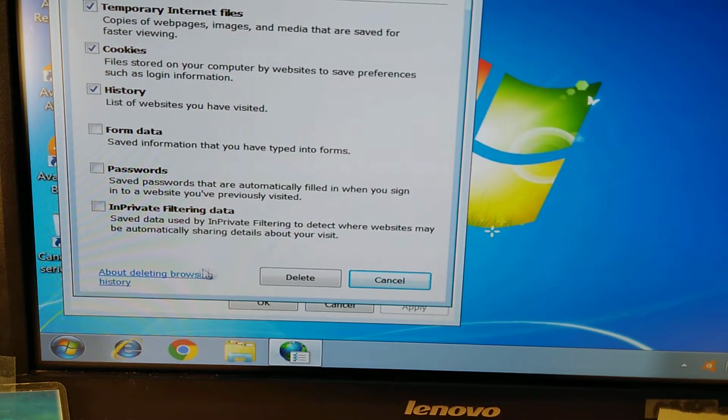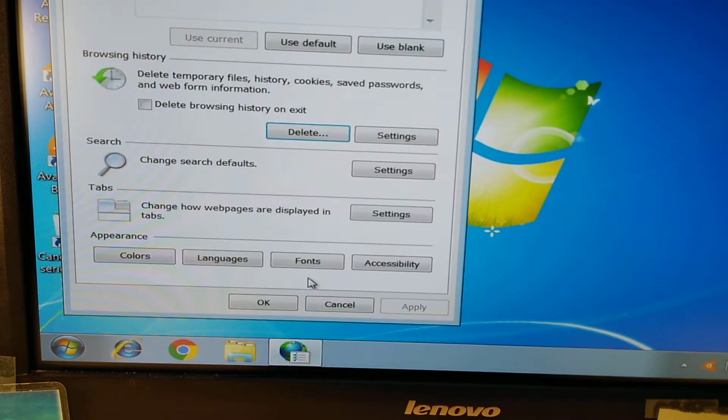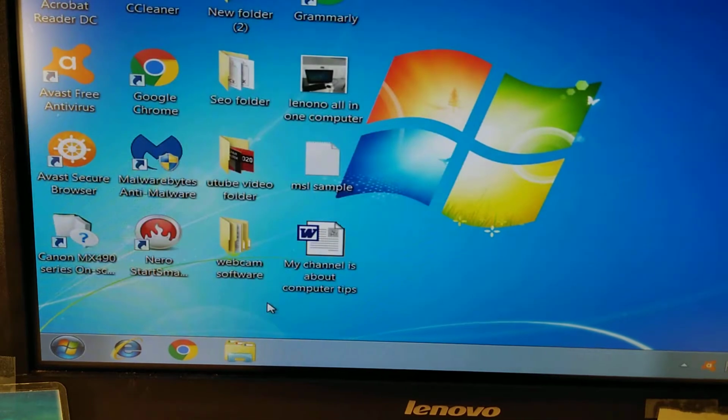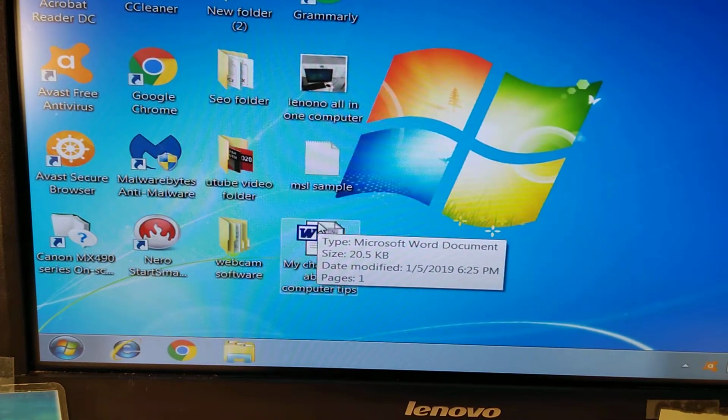So I'll keep these three on here, and I'll hit delete, and it's going to go through the process of deleting, and then you hit OK, and that's finished.